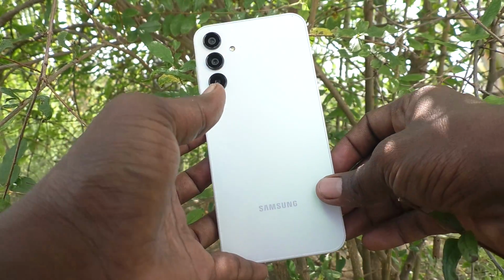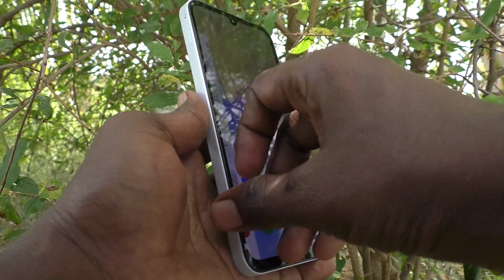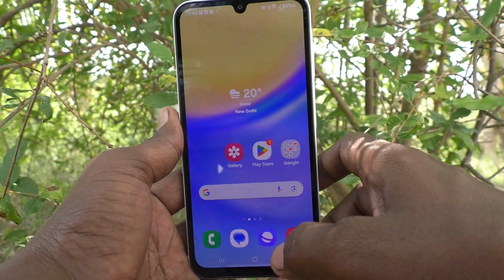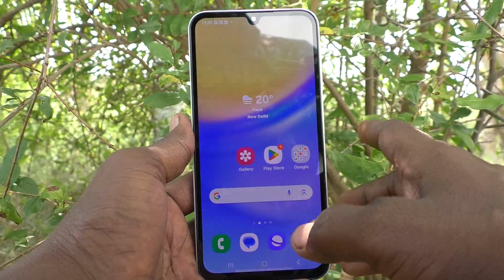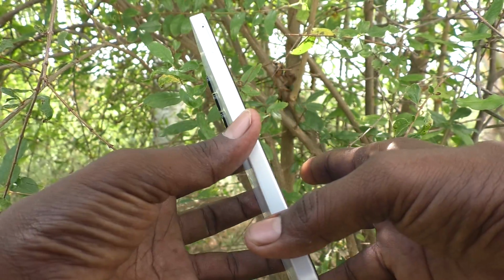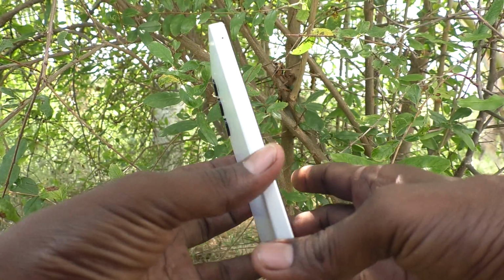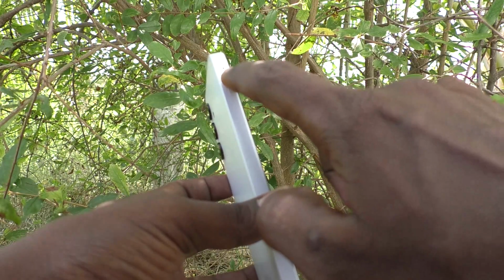Here is Samsung Galaxy A15 5G smartphone. In this video, you will learn how to remove SIM card and SD card from your phone Samsung Galaxy A15 5G. First of all, go to the left side of our phone and see here a hole.